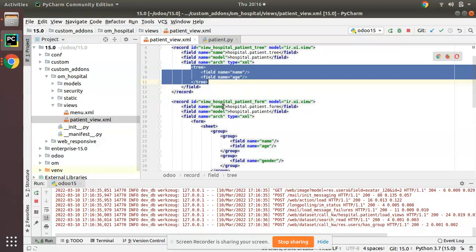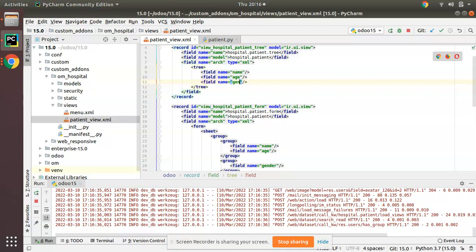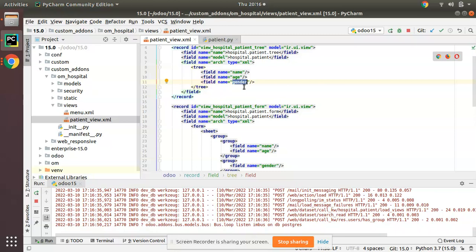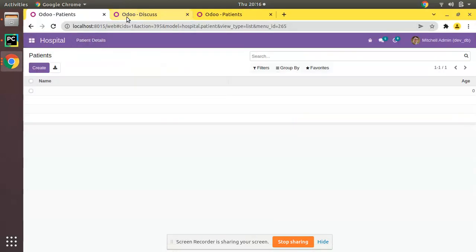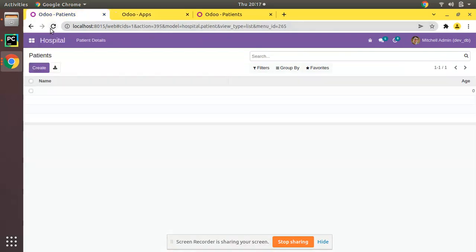And what if you need gender? You can add it like this, gender. The fields will appear as per the order, first name, age, then gender. So I'll upgrade once again. Upgrade. If you refresh, you can see the gender has been added here. So this is how we can define a tree view in Odoo.